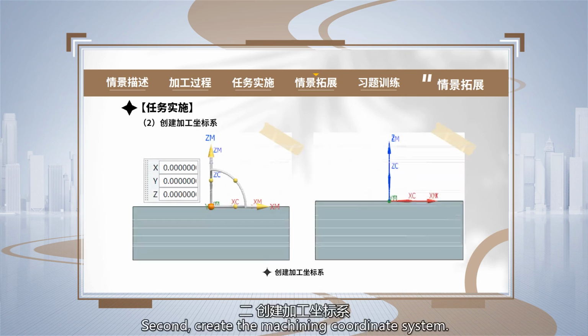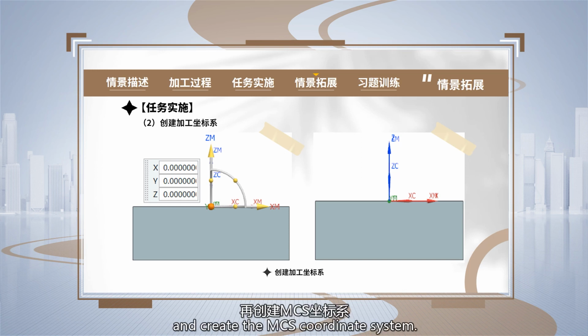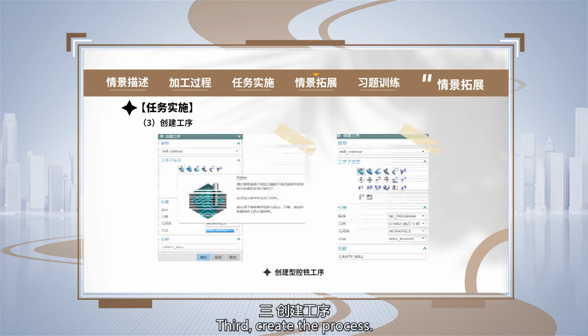Second, create the machining coordinate system. First, measure the basic dimension of the part. Then enter the geometry creation interface and create the MCS coordinate system. The coordinate system must be set on the upper surface of the workpiece, and the name of the coordinate system can be set arbitrarily.